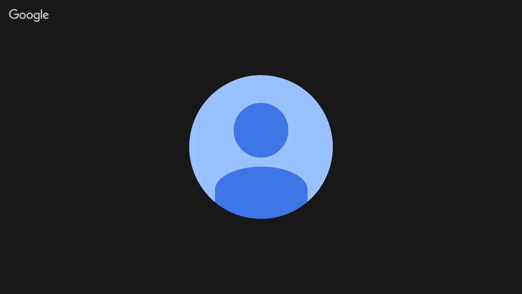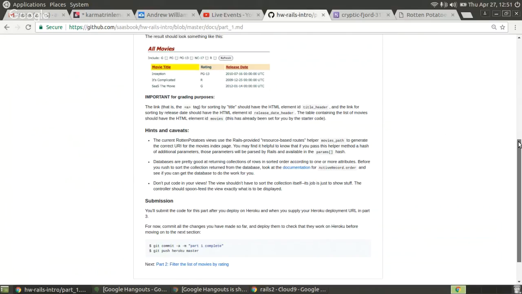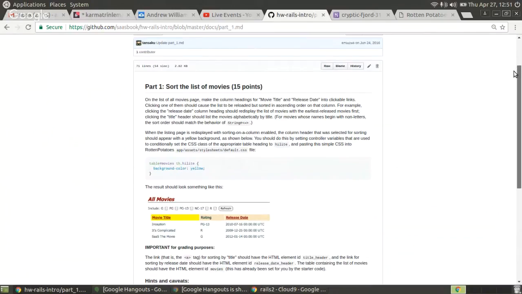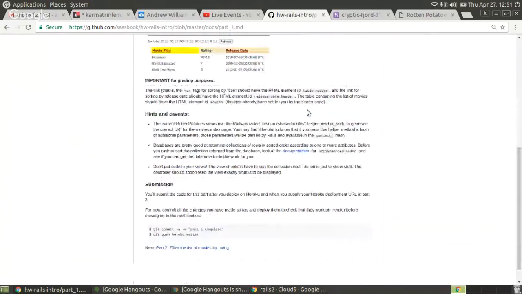Let's see the link. So what have we done? We've got that link, title header, release date. We've got that done. And then the helper movies path, we did that, and we passed the stuff from, we stuffed the params hash. Now, it's saying here databases are pretty good at returning collections of rows in sorted order. Do you see where I'm at? No. Hints and caveats. Oh, here we go. Hints and caveats, second bullet.